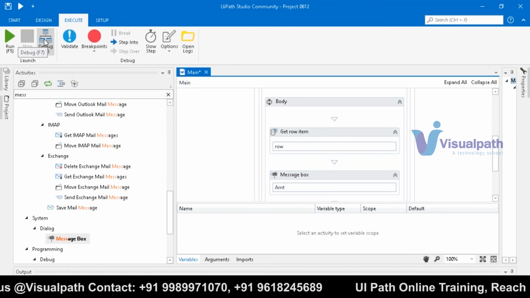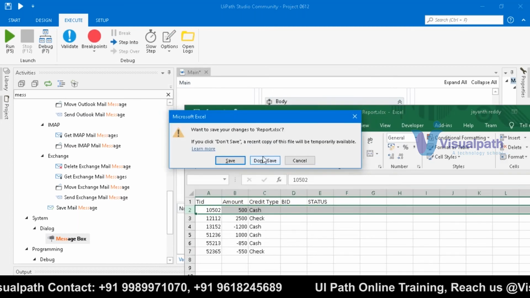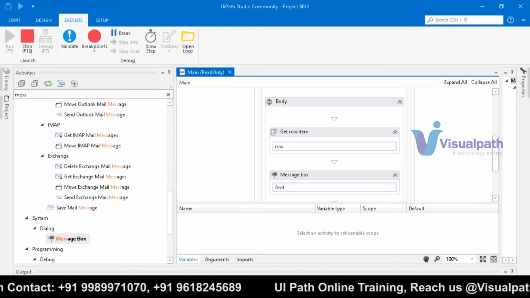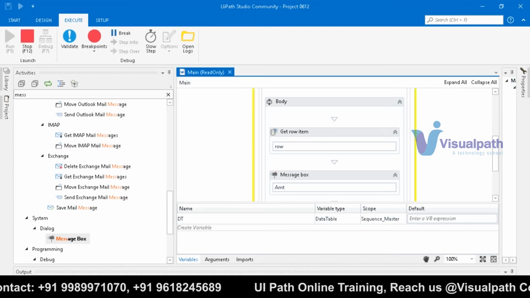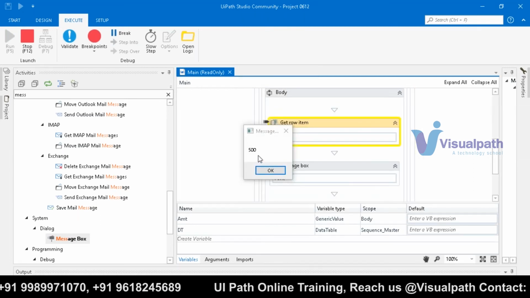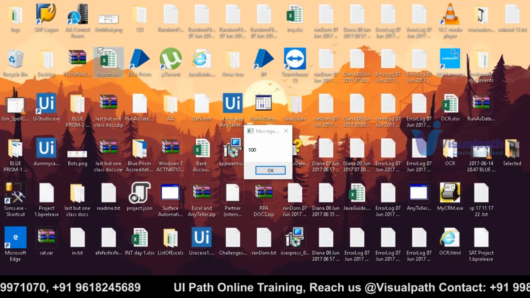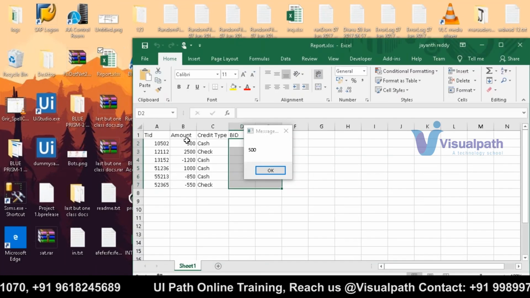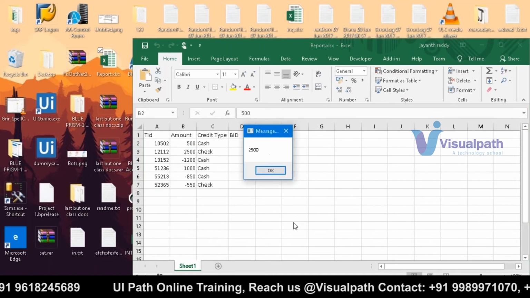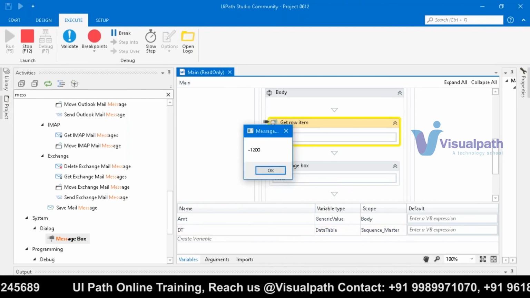So if I execute this now, first it goes inside, reads that Excel data, comes outside of Excel, goes inside the for each loop. You can see 500, the amount. If I go back and reopen my Excel, you can validate whether the first row's value is 500 or not for that amount. It is. If you click on OK, again, it's a for loop, right? It goes to the second row, retrieves 2500. Again, it loops. Third one, minus 1200.